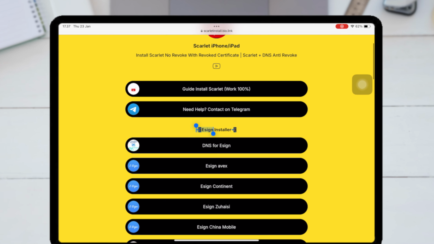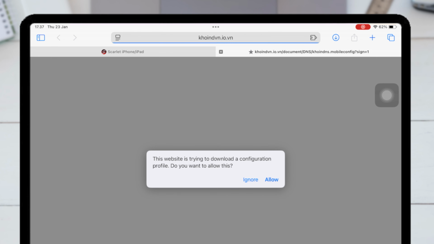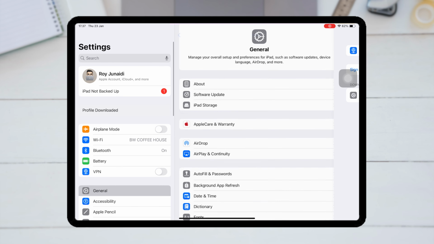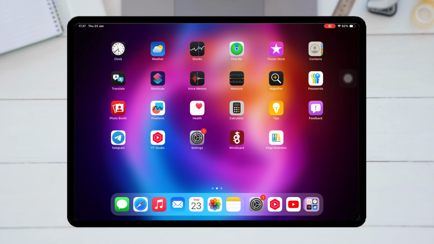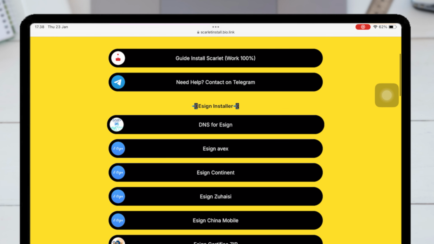First, you need to download and install the DNS. Click Allow. Then go to Settings. Profile downloaded. Insert the passcode, then install the DNS. Go back to the website. Then select the Esign installer.